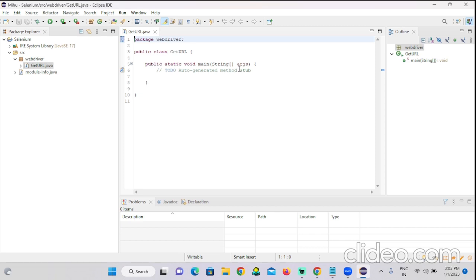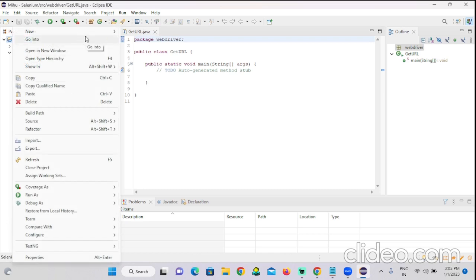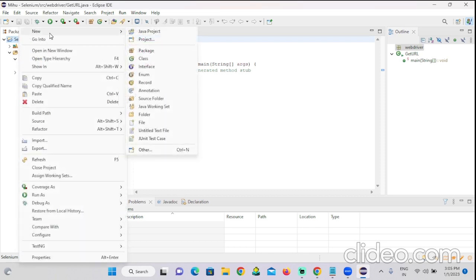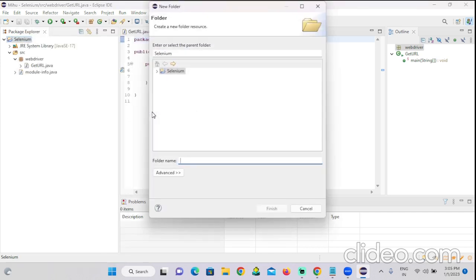After including the main method, without adding the jar file into the project we cannot run the program. So how to add the jar file into that project? First we have to right click on the Java project name, that is Selenium, go to New and create a folder. We have to create two folders: one is lib for the library, another one is the driver folder.